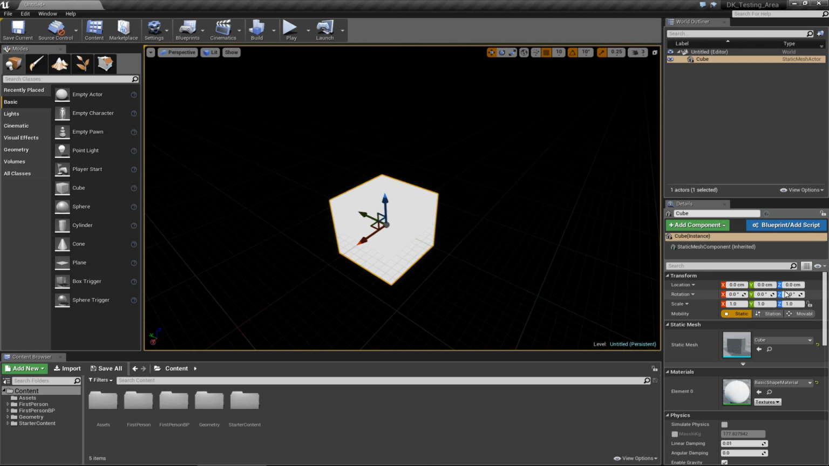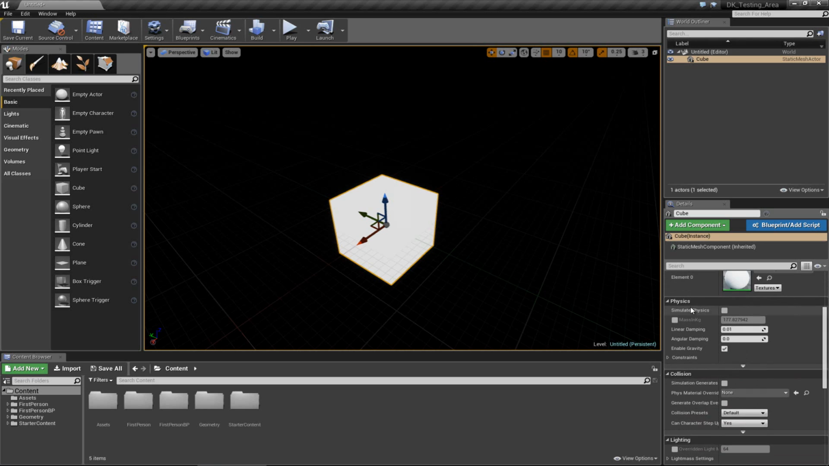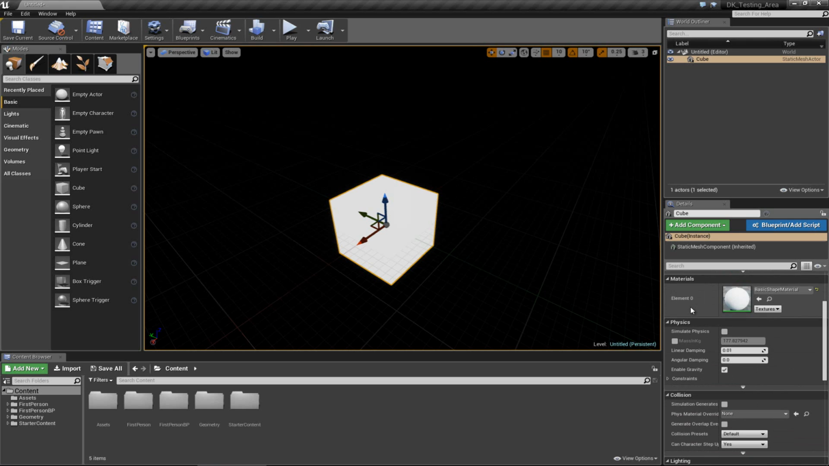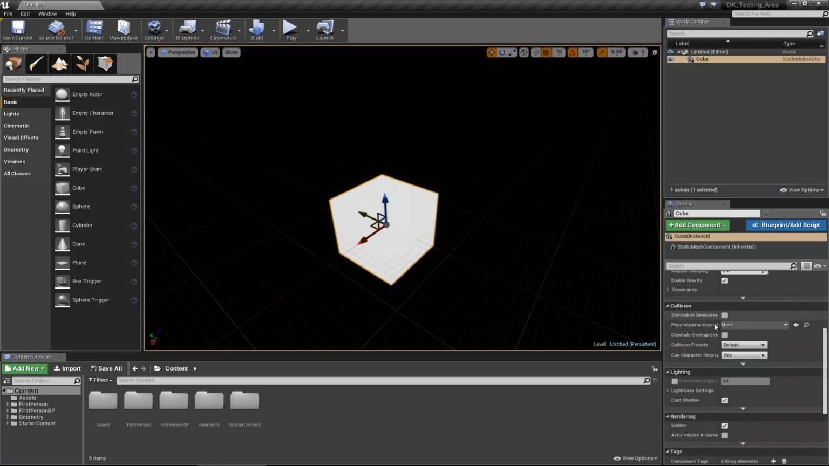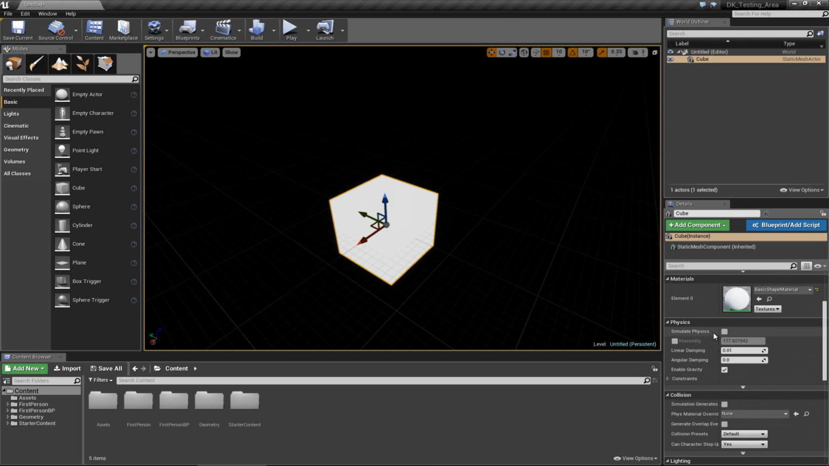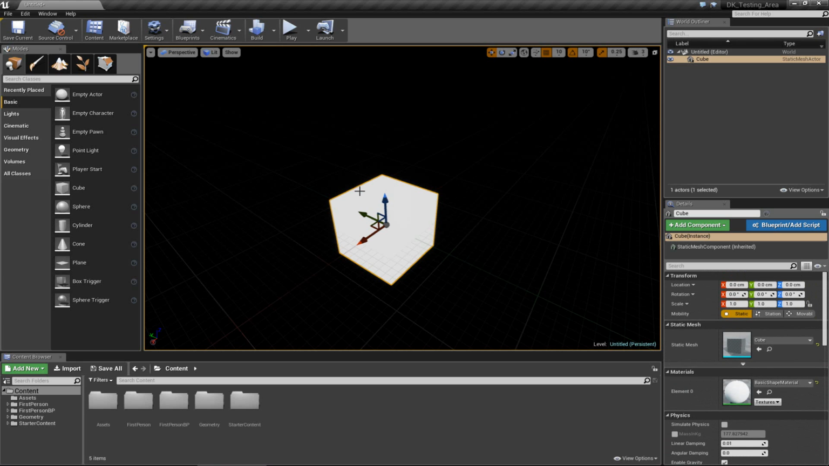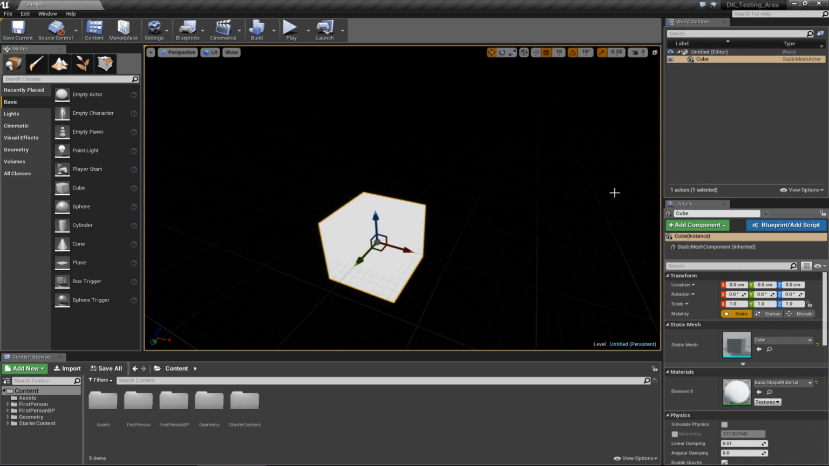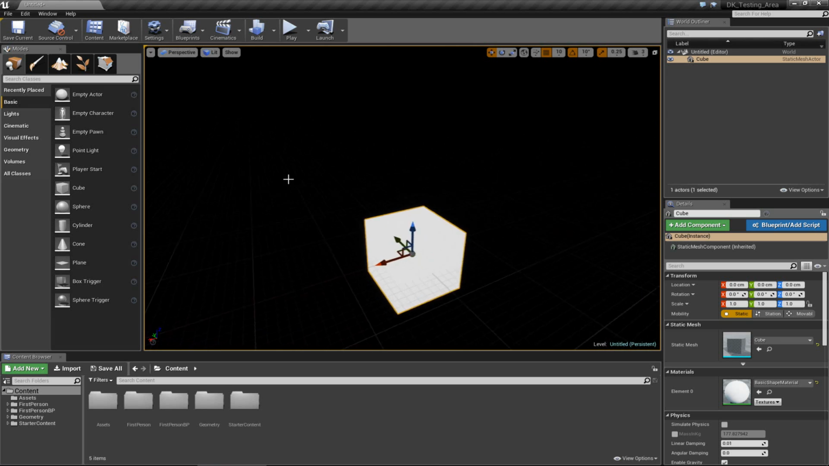Now, if I take a look down, we have the rotation and we have the scale. If I go down below, you will see that we have a lot of options in here. But for now, we won't be looking at all of these options. For now, we just want to make sure that we can block out our level.